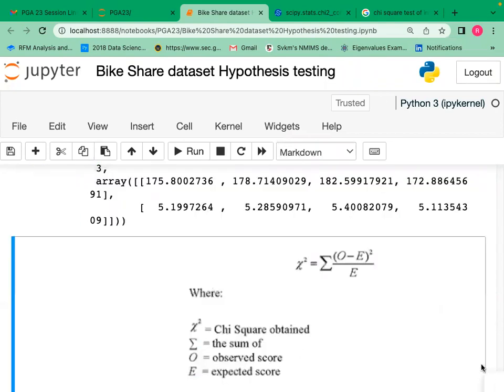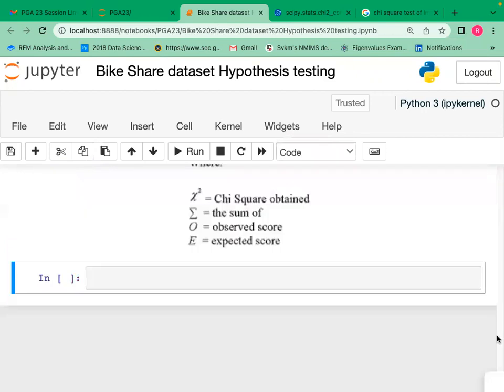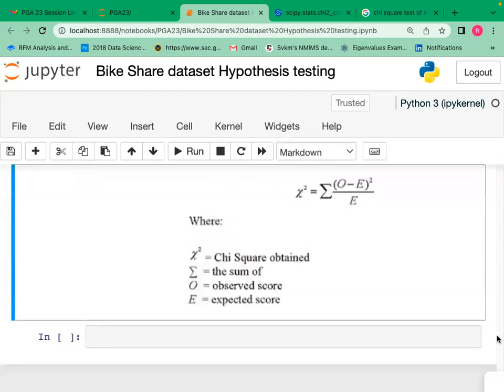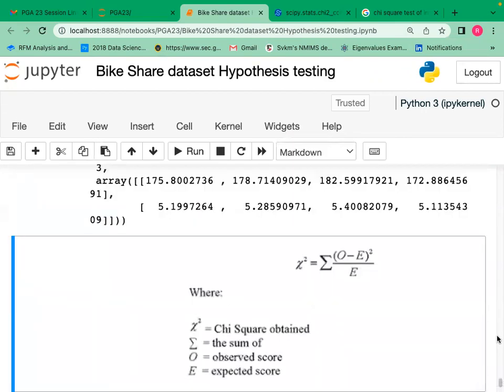Observed minus expected whole square divided by expected, sigma. This is the formula for chi-square test of independence.